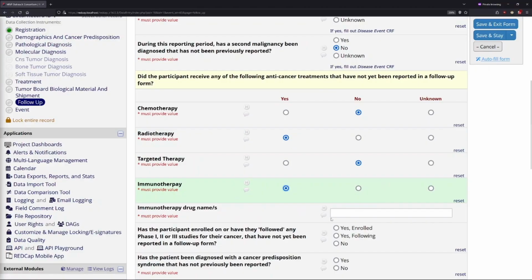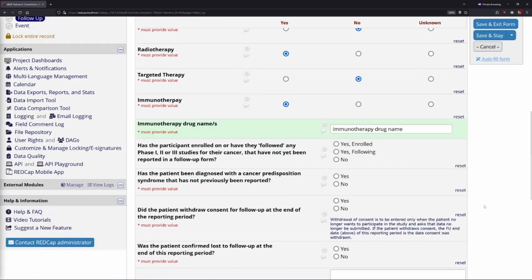this form as well. So if immunotherapy has been entered, we need to enter the specific name of the drug for that. So immunotherapy, drug name. We have an additional set of single choice fields. So let's go through those and enter.